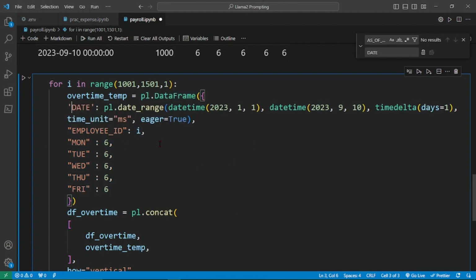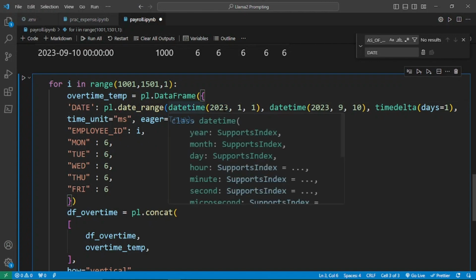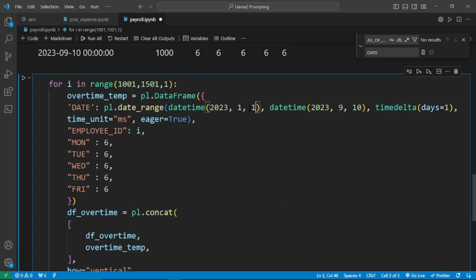That means the date range and the timings. It should start from January 1st 2023 and end on 10th September 2023. And then time delta is okay, time unit ms, eager equal true. But the only change I'll bring here is the employee ID. It was static before, but now it will be dynamic, that I want to keep the I.